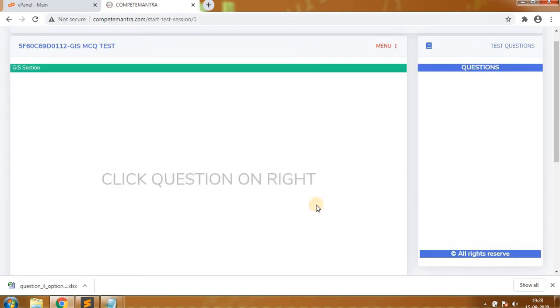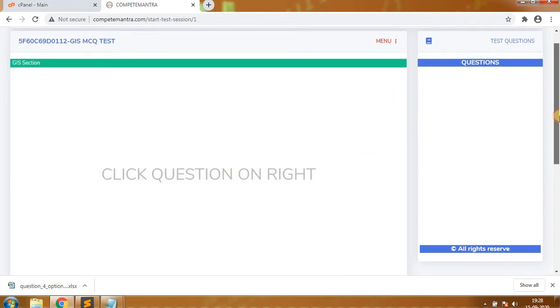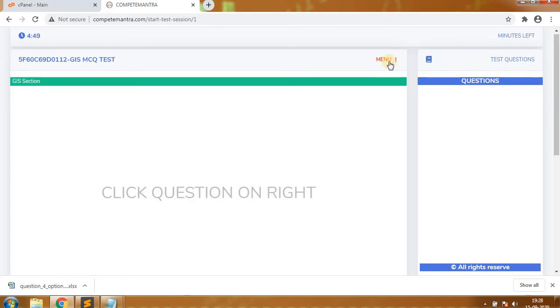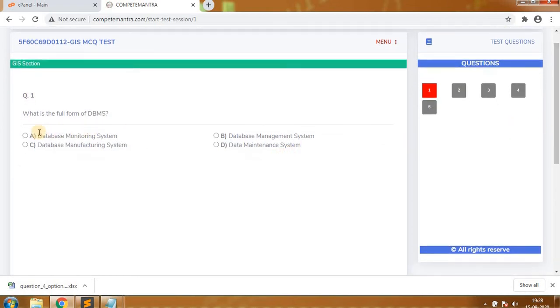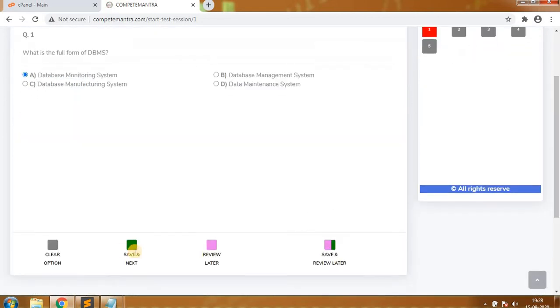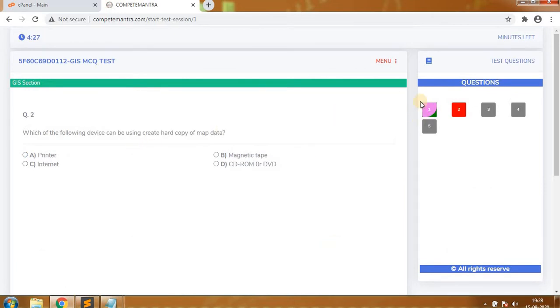All the questions appear on his screen. You can see question number 1 here, and now he has to simply select the option, and then select whether you want to save and next, review later, or save and review later. So you select save and review later. For question number 1, the color gets changed and it goes to question number 2. Then again he selects B.